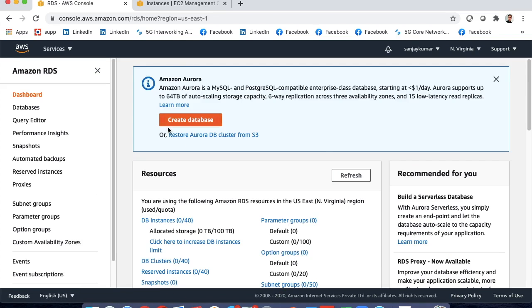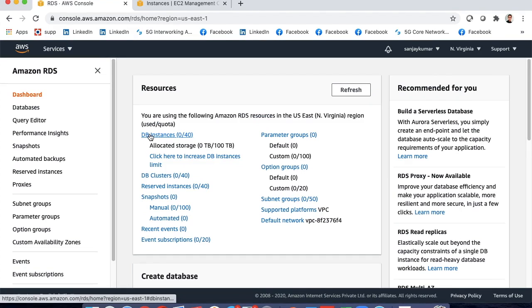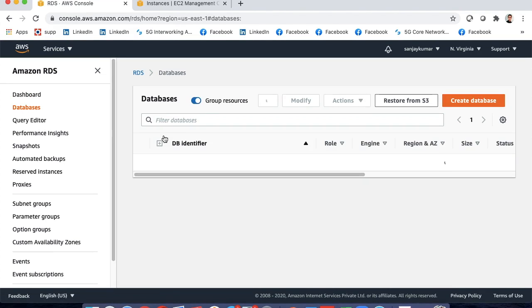So here it shows Amazon Aurora, which is the Amazon proprietary database. We can just simply cancel it. We can click on DB instances or click on databases here. So as of now there are no DB instances running. We'll see here there are no instances which are created.